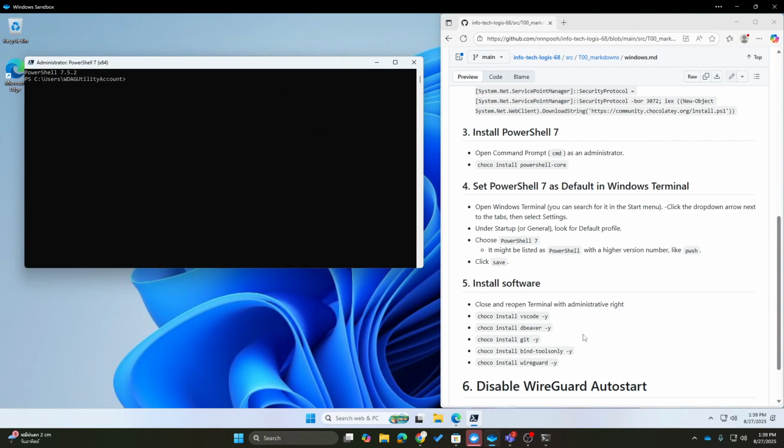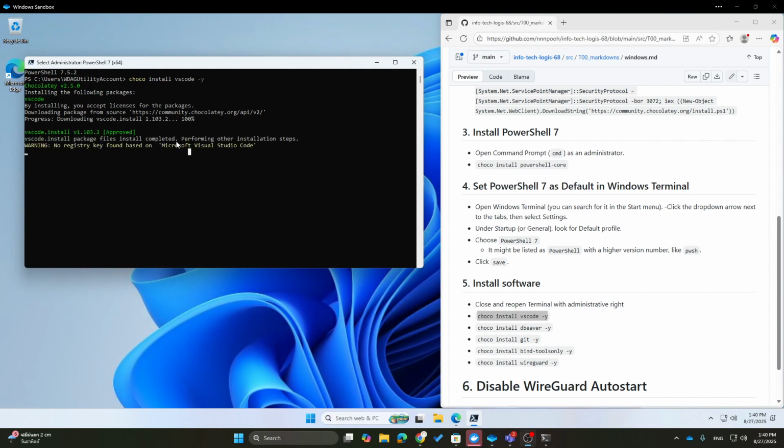And then I'm going to type the software name in here. This software is called VS Code. If you already have VS Code, you can skip this command. But in this Windows Sandbox, I don't have VS Code yet, so I'm going to install it. Okay, and it's going to do its thing, and hopefully it won't take too long.